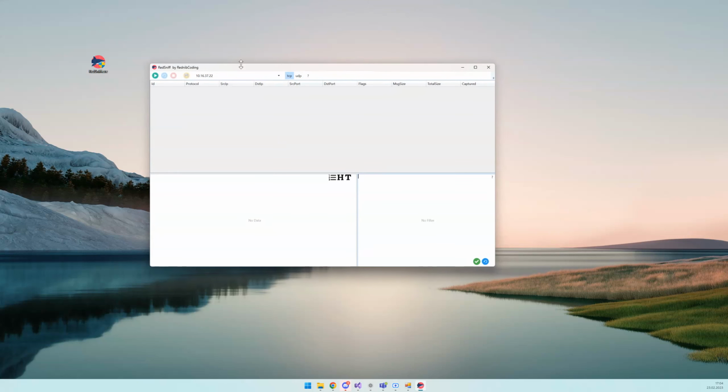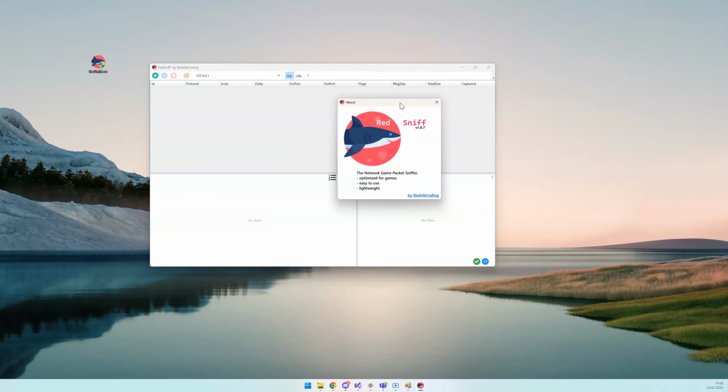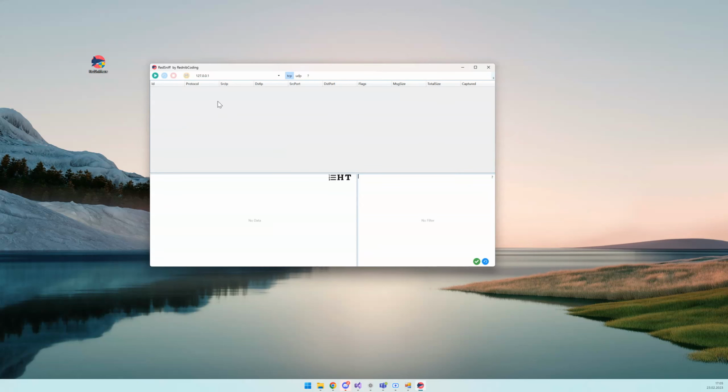So yeah, at the top you can choose the network interface. For this example, I will use the loopback address. Here you can set whether you want to include or exclude TCP packets and UDP packets. You can do both or none, but that makes no sense, I guess. So let's do TCP. Here you have a little about window. Yeah, so let's start sniffing and see what it looks like.